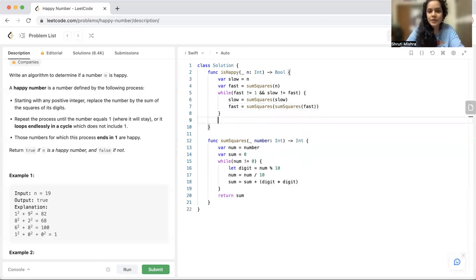Once we break out of this, we have to say whether it's a happy number or not. How do we say that? Fast is equal to 1. That's it. This is the solution.